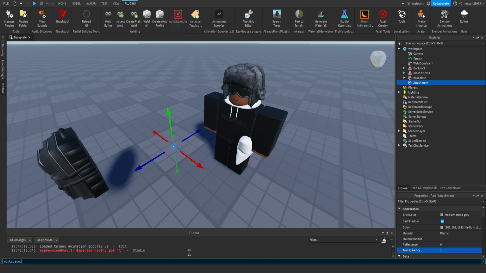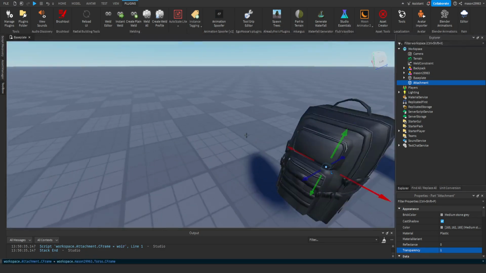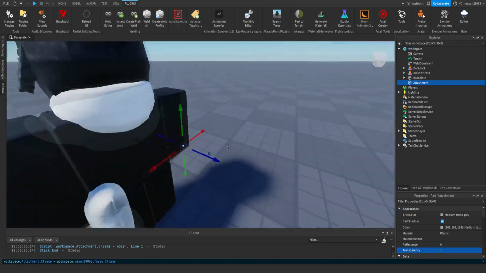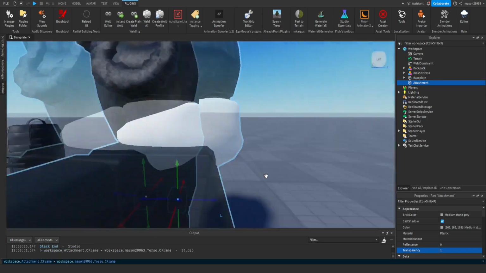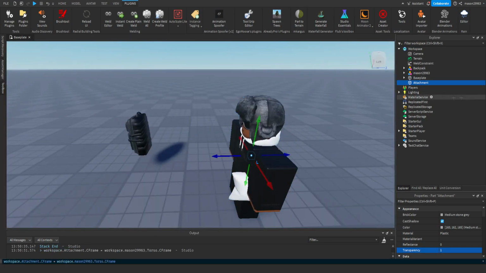We're going to say workspace.attachment, and we're going to set that CFrame to the workspace, our model, and the HumanoidRootPart, or whatever part, and the CFrame. So for me, I want this to be welded to my back, like a backpack. So I'm just going to set the CFrame of this, and as you can see, it's in the middle. Now we're done with that for now.